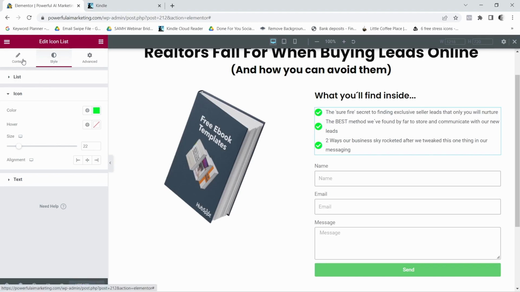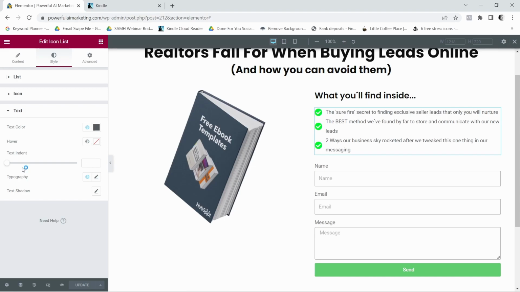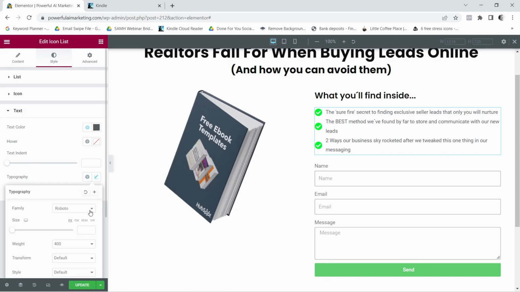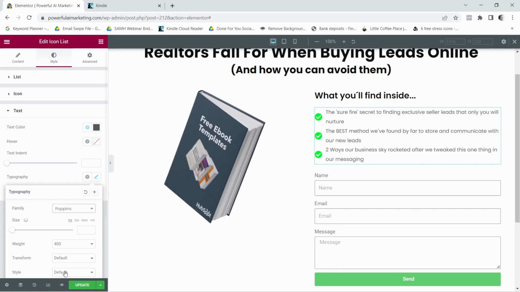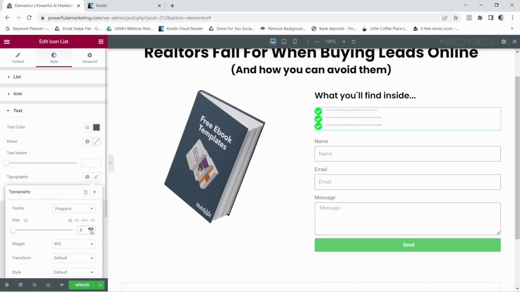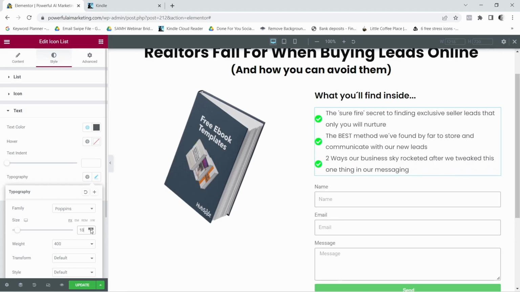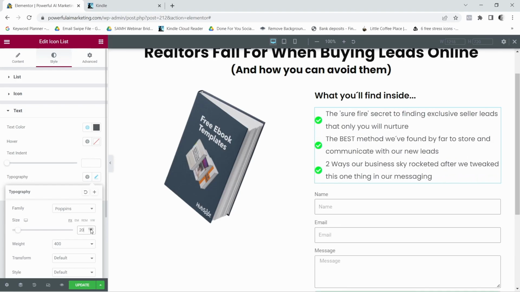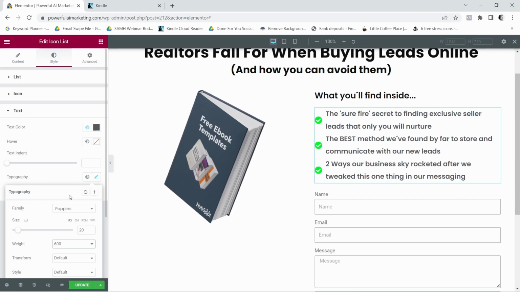Now, of course, as far as the text, we want to make the text just a little bit bigger also. And we want to change the font family. So again, Poppins. And we want to make this, let's make it 20. 20 will do. And let's make this a little bit bolder. No, not that much. Let's see, 500. Yeah, 500 looks good to me.